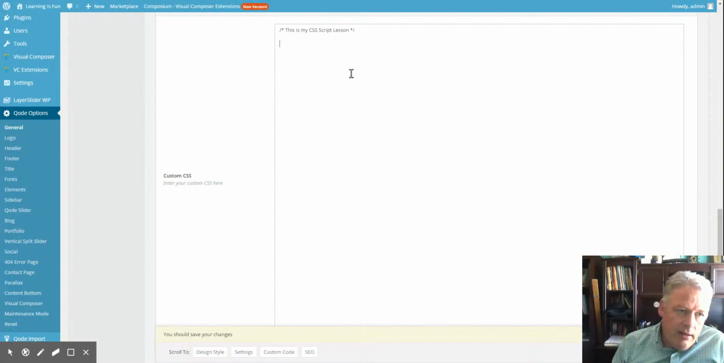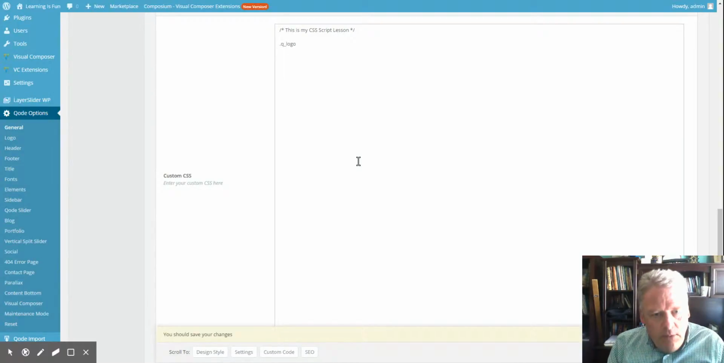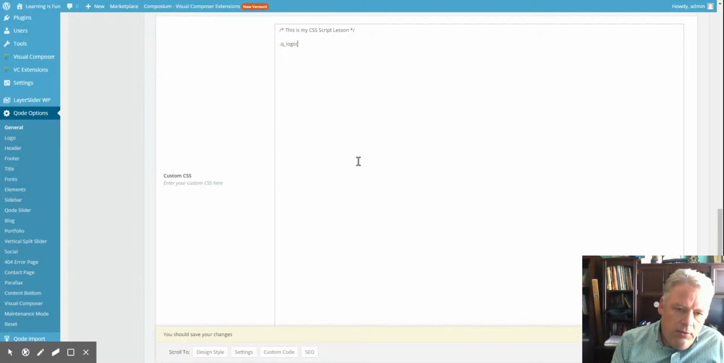So now we're back, coming back to our QO'd options. We now have our class name. So we're going to put a dot and Control V will let me put in that class. And now I'm going to put the brackets in that are required for a CSS statement.